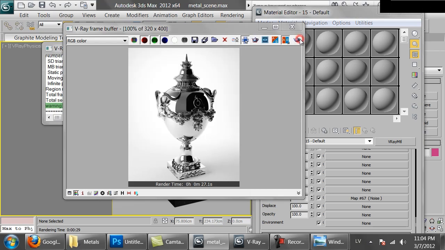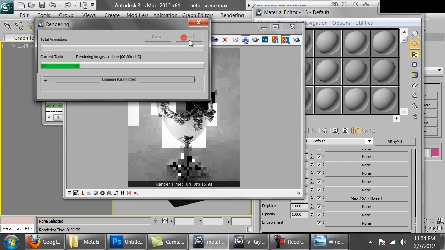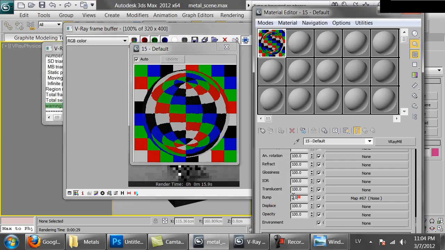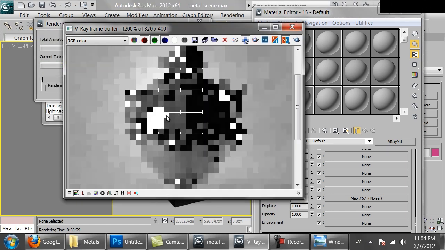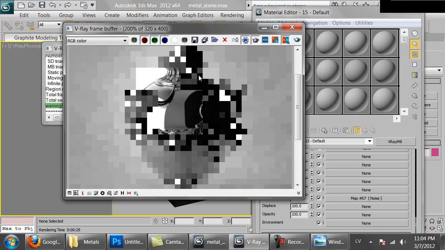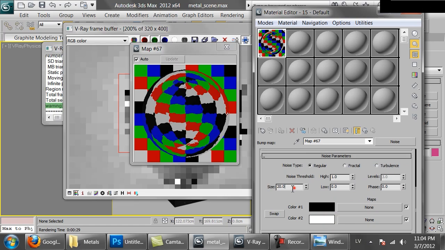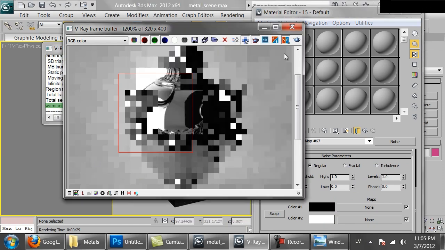And let's re-render. A bit too low. Let's increase it to 6. You might have to adjust the size of your bump map depending on the object. Let's see. I'm going to re-render this region where we can see the reflection clearly. And I'm going to try a different bump size. Let's try 60.